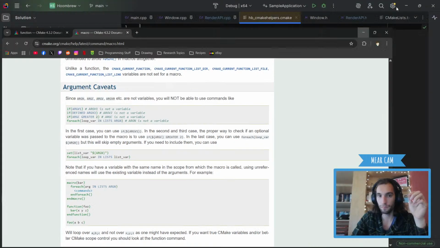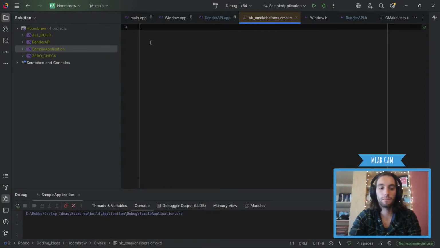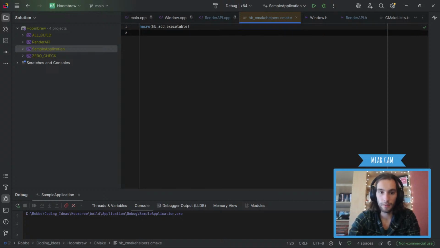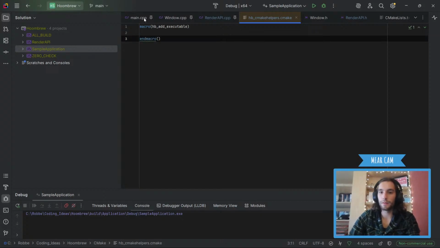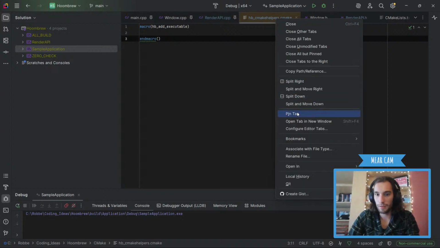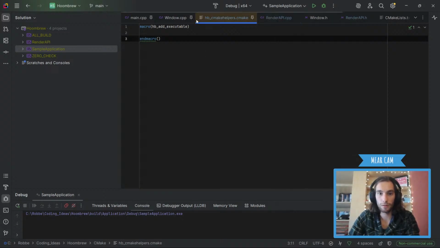Okay. So we're gonna do macro HB add executable, right? And then endmacro. What do we all need to place in here? Well, I'm not sure. Let's pin this because we're working on it. I don't care about these for now. The main I'll leave there.